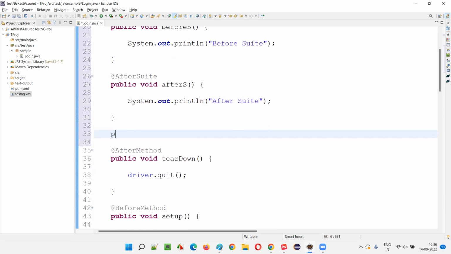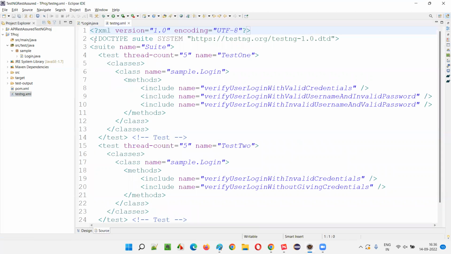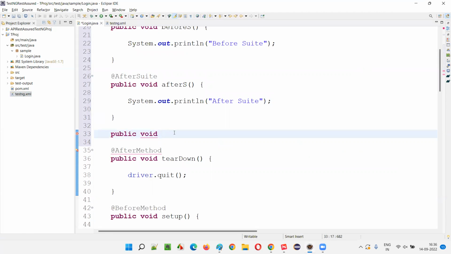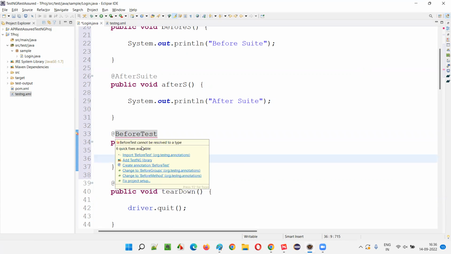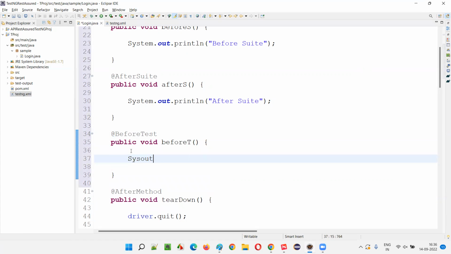Then inside the suite, what do we have in the XML file? Test, right? If you see the XML here, first suite is coming, after that test is coming. So let's write test related stuff. Public void beforeT, before the test tags in XML it will be running. I'll use the BeforeTest annotation, import this, and here write System.out.println before test.